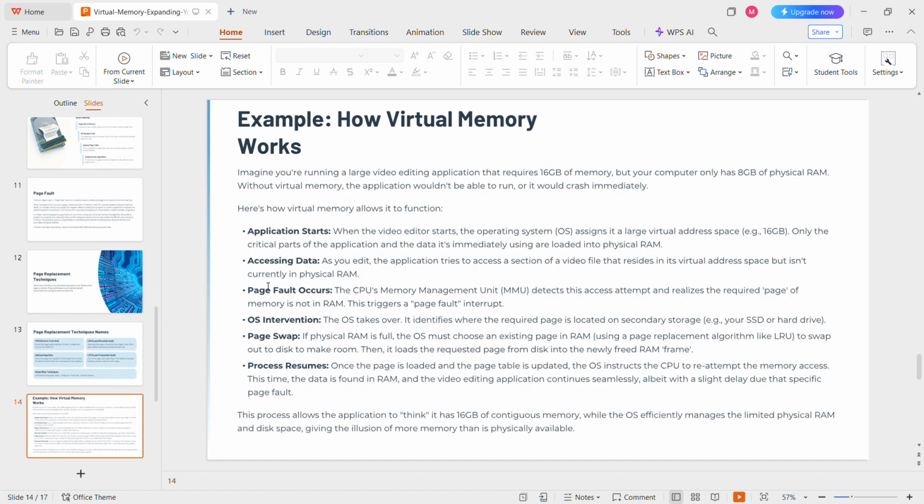Now here we see an example of how virtual memory works. Imagine you are running a large video editing application that requires 16 GB of memory, but your computer only has 8 GB of physical RAM. Without virtual memory, the application would not be able to run or it would crash immediately. Here is how virtual memory allows it to function.